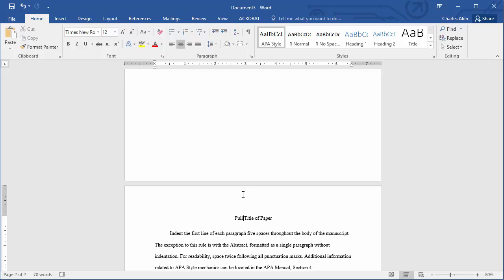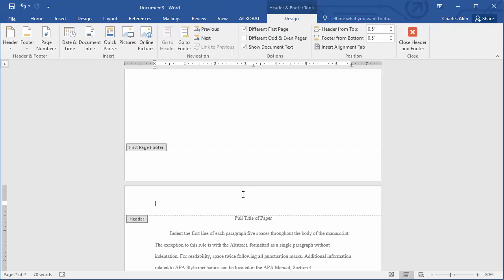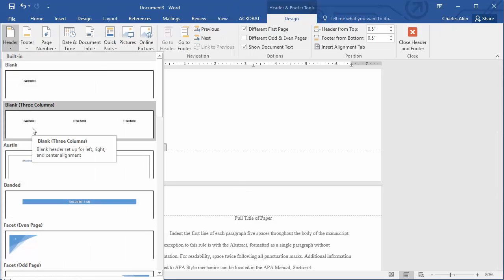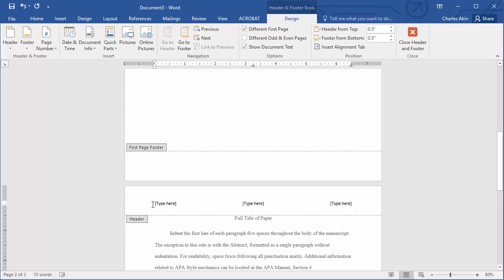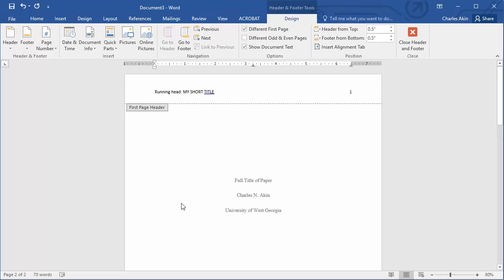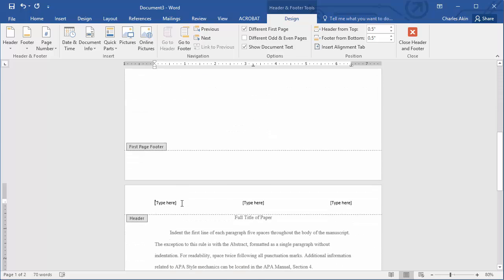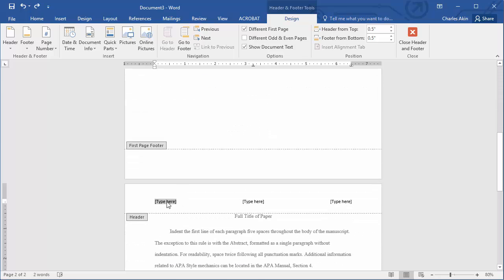So what we need to do is double click in the header here and go to insert the header. And again, we're going to pick the 3 columns. This time, we're going to type in just the short title, which up here we had titled My Short Title. So we're going to click there.